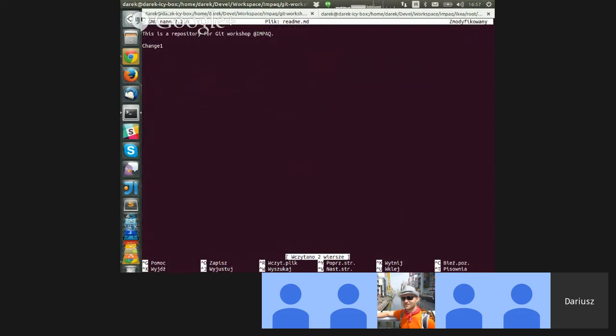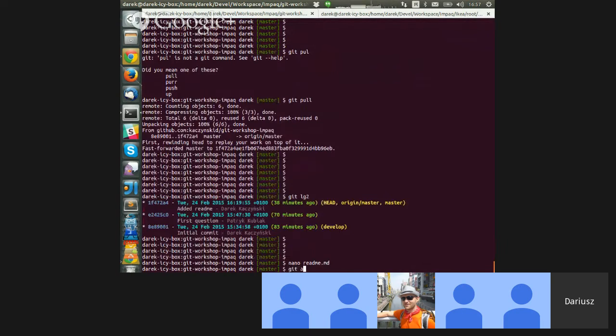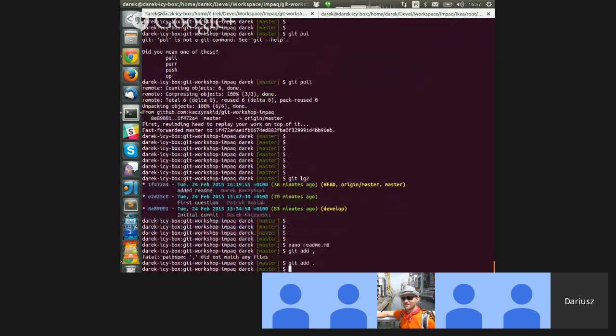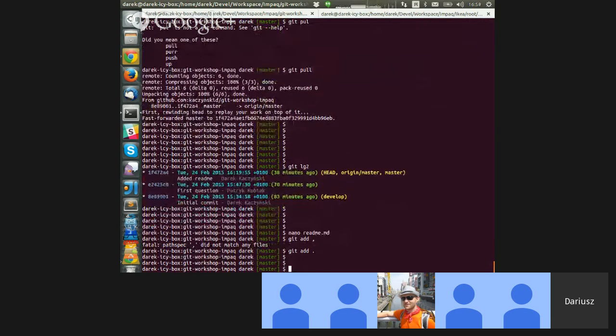Change one. By the way, git add dot is git add every change that you have, right? Might have skipped it because previously we were saying git add and the file, right? Git add dot is to add everything that I have changed. Is there a command like git add minus all? Not in current. That's dot. In the current directory and subdirectories.